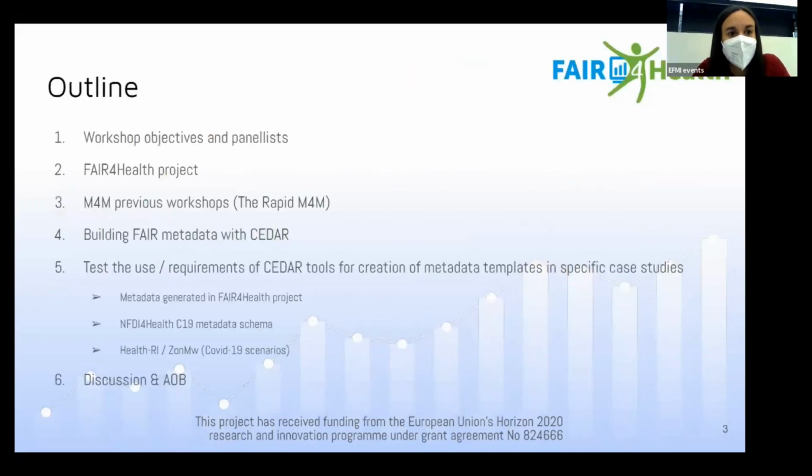Oh, sorry. This is the table of contents we are going to follow. In a first step, we are going to introduce the FAIR for Health projects because in this project we are working with the FAIR principles with health data.